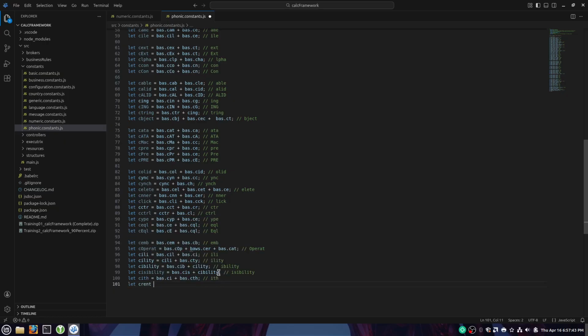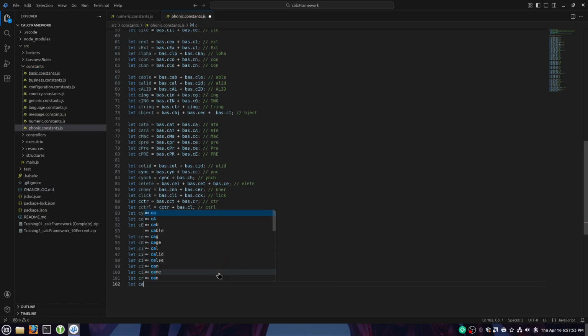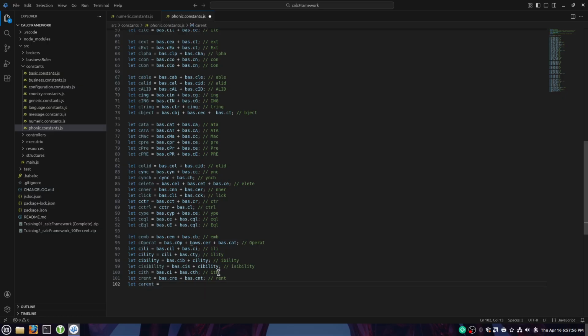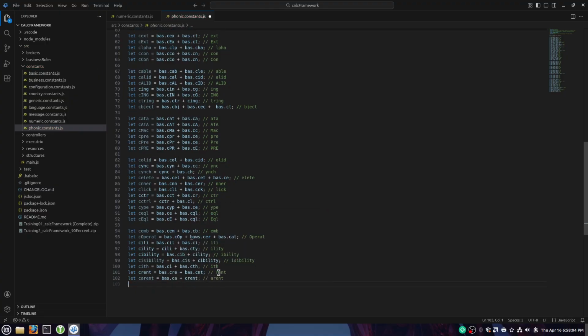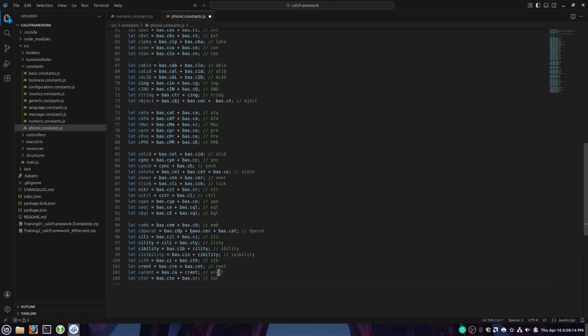Let's see, rent, that's the one everyone hates, BAS.CRE plus BAS.CNT, rent. Let's see, ARENT, aren't, equals BAS.CA plus CRent, ARENT. Let's see, TOR, as in the Tor network, BAS.CTO plus BAS.CR, Tor. Let's see, CTOR equals BAS.CC plus CTOR, CTOR.